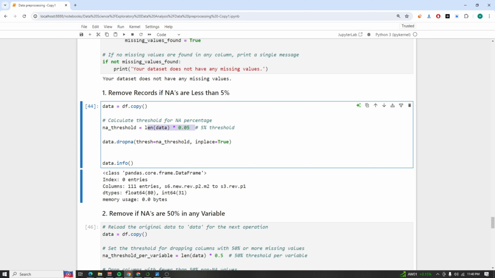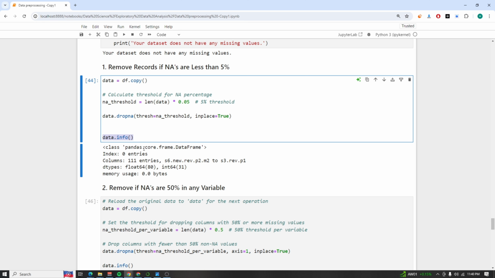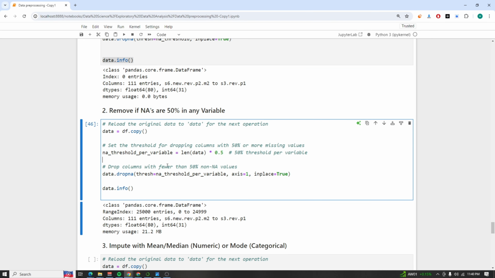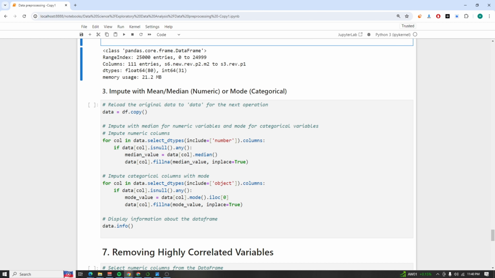From here, we are going to remove rows where the number of not available values is less than the threshold, 5%. You can see it's just doing the same. Then inplace equals true modifies the data frame directly without needing to reassign it to a new variable. Now we can print this to see how many rows or columns were dropped. The same thing applies here, nothing different. After we drop our columns, the next step is imputing with the mean or median for the numeric values and the mode for the categorical values.